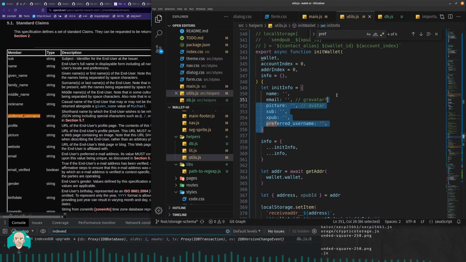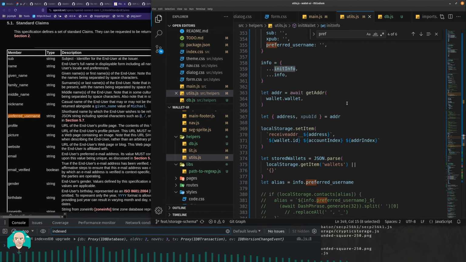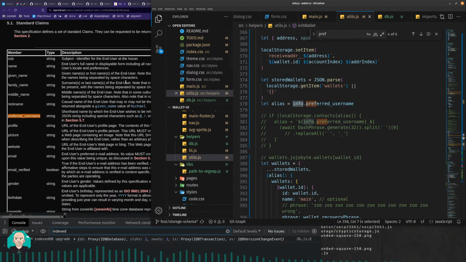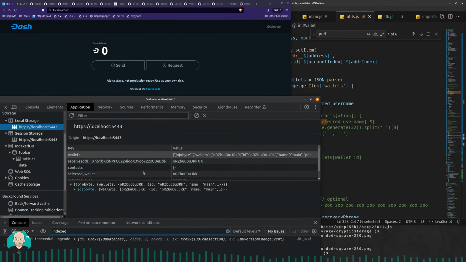In any case, so I'm assuming init info for... Does this get stored at all right now? Info, preferred username. Let's go back here, wallets.